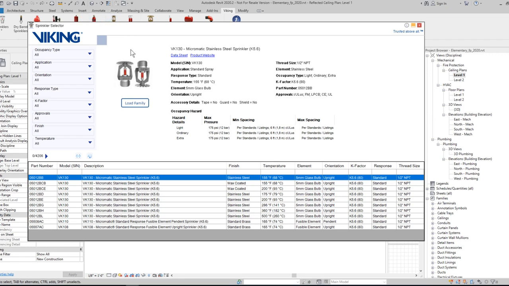It is very similar to the website version of the Viking Sprinkler Selector, with the addition of the Load Family button as an easy way of inserting a specific part directly in your model. On the left-hand side, we have our primary filters for searching the available sprinklers.